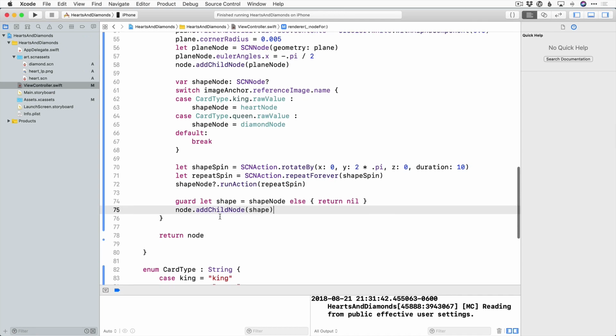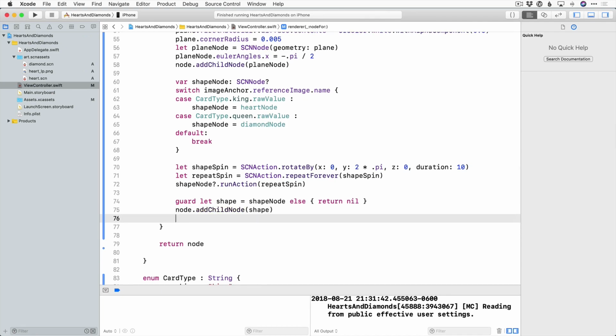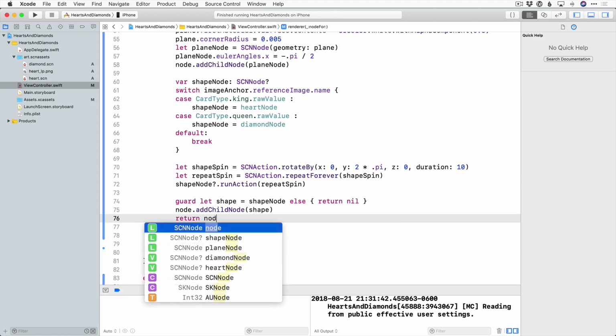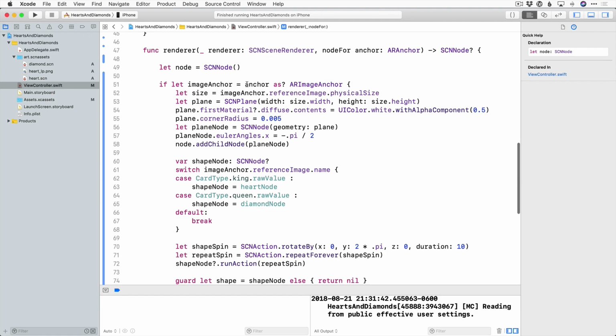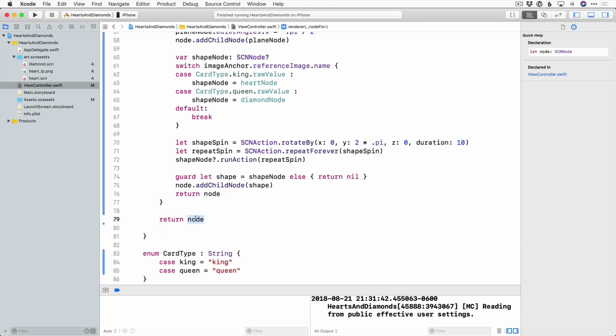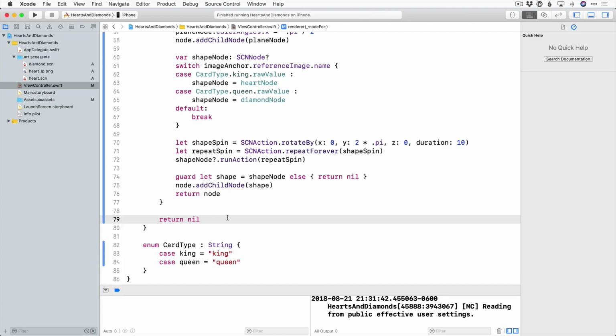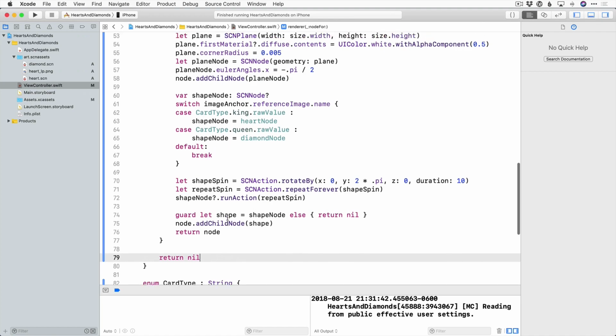And one thing that I noticed that I want to fix here is that if we get to this part right here, we're going to return node here. But if we did not get the image anchor as we expected here in our if let, then here we are going to return nil, okay? All right, let's just do a little bit of cleanup right here.